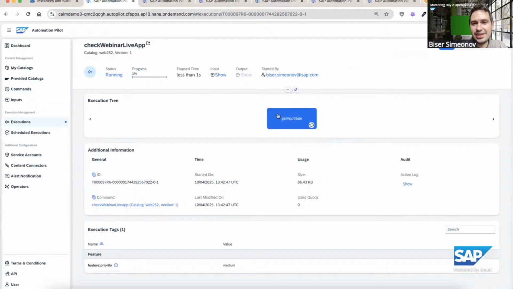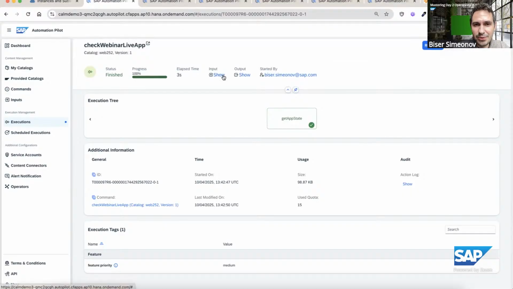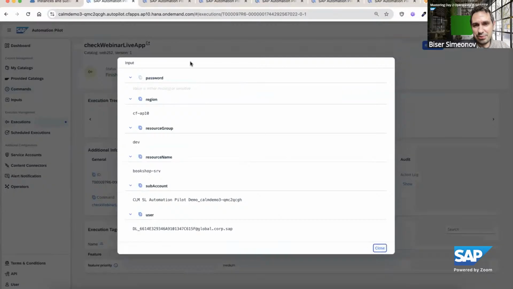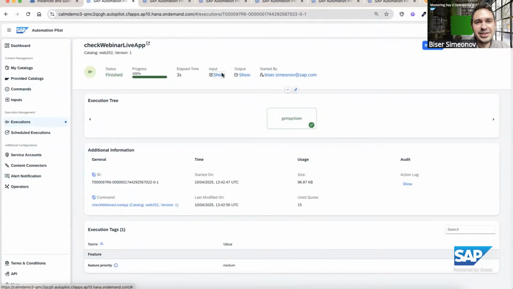So now we see a very, very simple automation that has been executed, and we see that it's green. Everything is perfect. So let's click on the inputs here. Okay, just because I clicked a bit faster. So here we see the elapsed time. So it was executed for 3 seconds. We see the inputs, we see the outputs, we see the person who had triggered that one. That's also a check that the execution has been completed successfully.